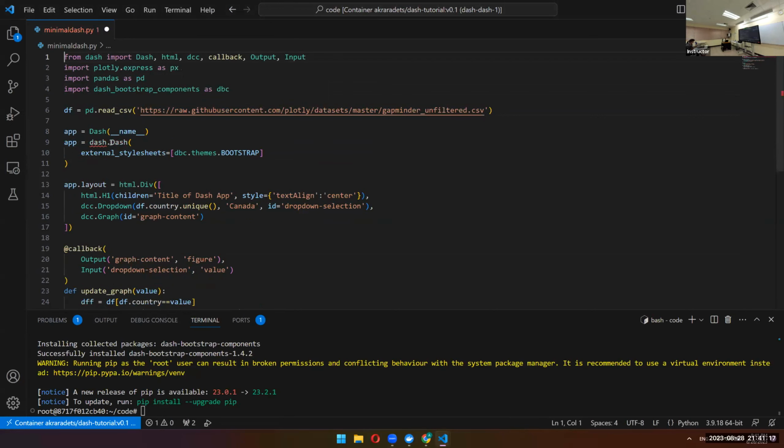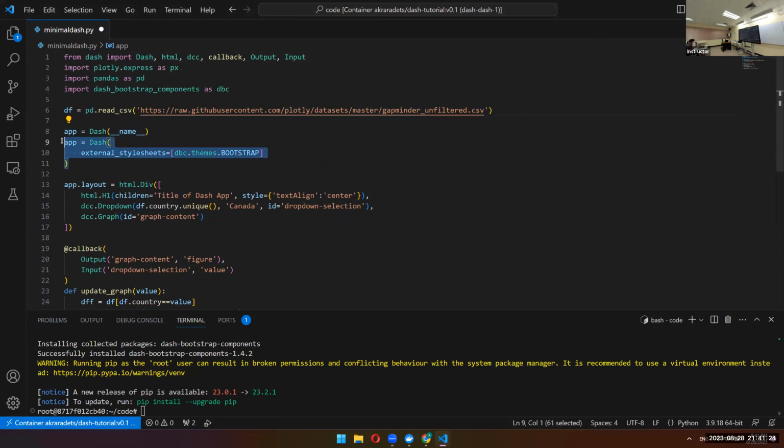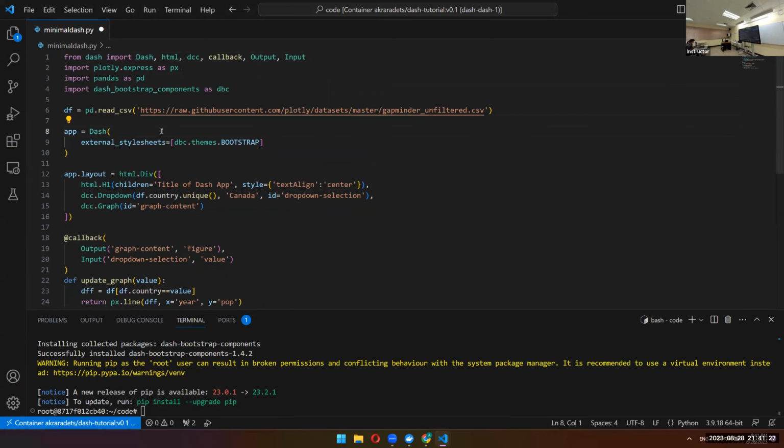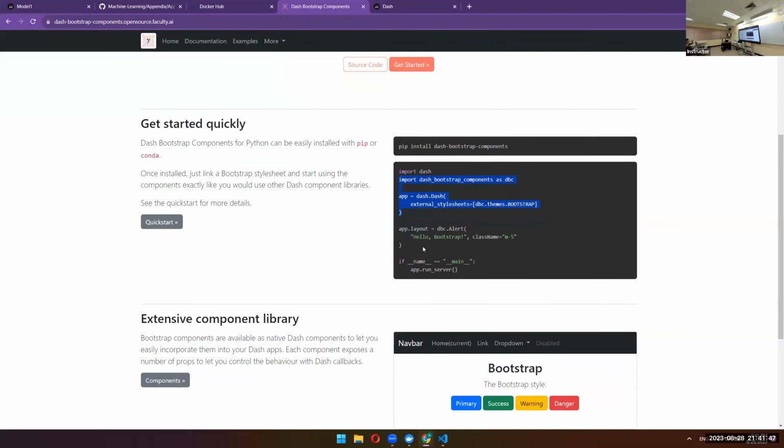Sorry, this one, Dash. Right. So previously we have this. Now we're going to use this one instead. So we don't need this one. Right. So this is basically importing the Bootstrap CSS and JavaScript. If you write HTML, you will know how tedious this is. But in Dash, this is all you need. And if you want to use one, then this is one of the components.